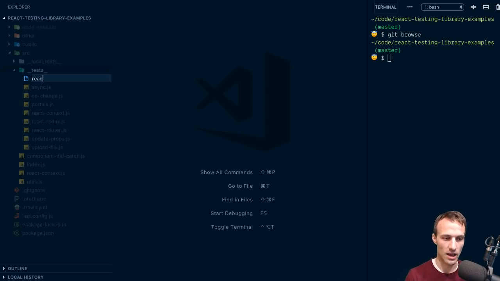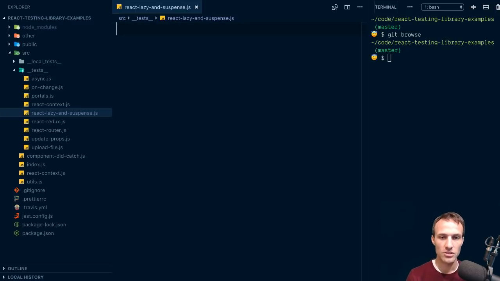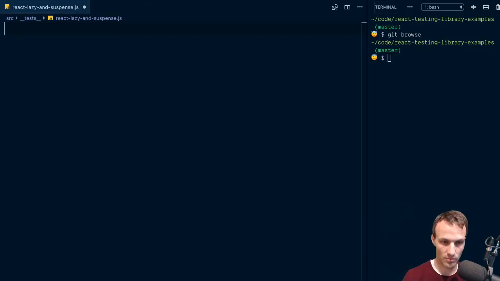So we'll say React lazy and suspense.js. You might notice I'm not using Vim mode anymore. I'm going to give that a try. We'll see if that makes my life any better.